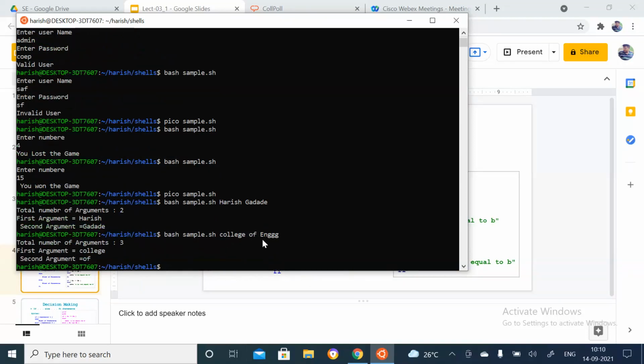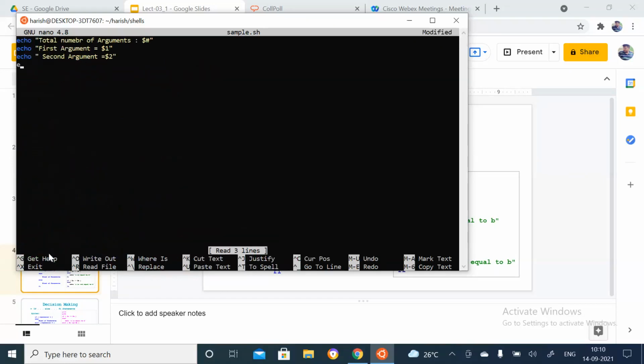Total number of arguments are 3, but college and off, these two only have been printed, because first $1 and $2, these two only we have used. If you use suppose $3, then in that case the third will be printed, right? $3. So in this way you can print these arguments, right?